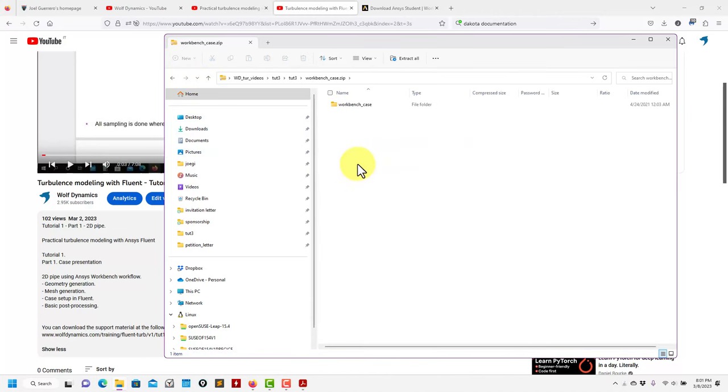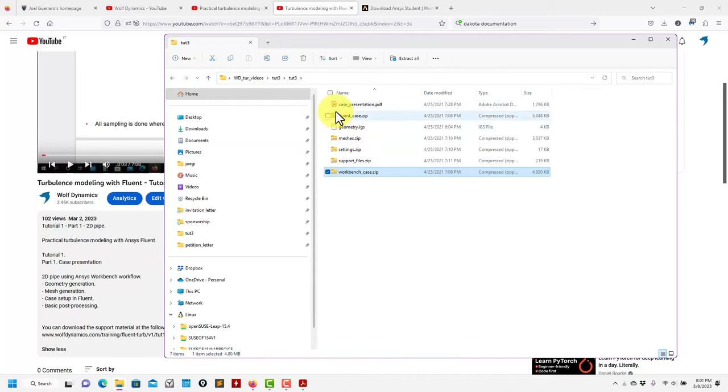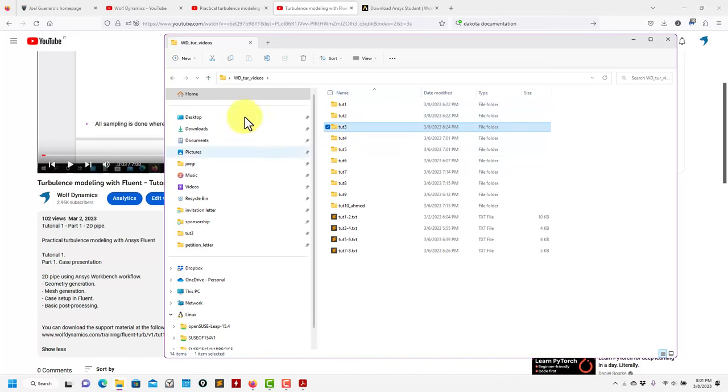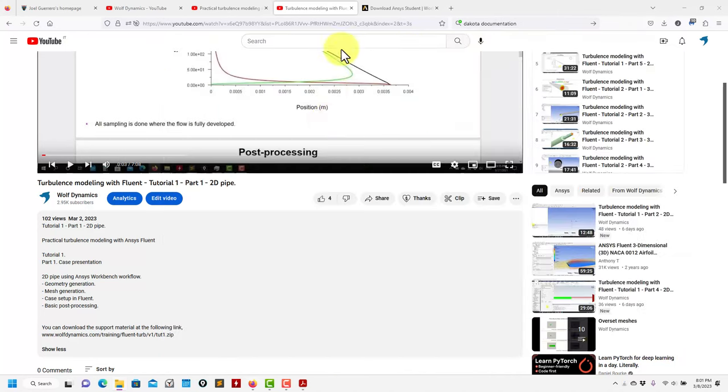In the videos we show how to run using Workbench and Fluent standalone. So if you find this one, you have the Workbench, and you're likely going to find geometry generation, case parametrization, and so on. But most of the cases are just Fluent standalone. And sometimes you can have some support files, which can be papers or some solutions and results. So this is the structure. You can download all the cases, and basically that's what you're going to find.